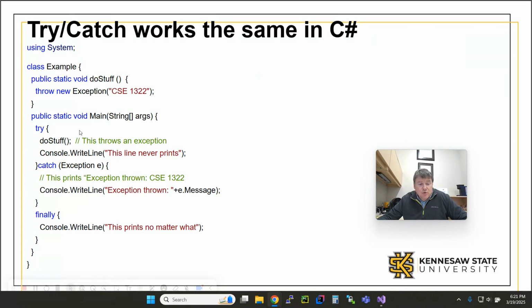So here we have some code. We have public static void DoStuff, which throws a new Exception, CSE 1322. Down in my main, I say try DoStuff. And since that obviously throws an exception, that catches the exception and it prints out exception thrown and it prints out the message. In Java, you would have said e.getMessage. In C sharp, it's just e.Message, and it's not a method, it's an attribute. So in Java, it's e.getMessage with parentheses, whereas in C sharp, it's e.Message, no parentheses, because reasons.